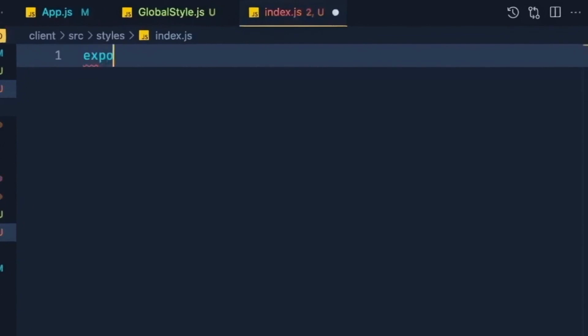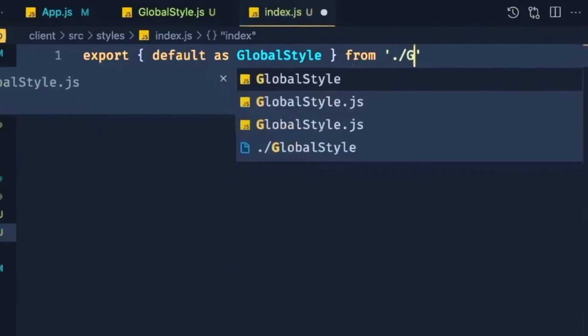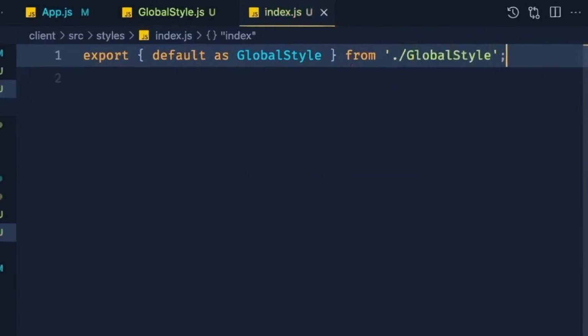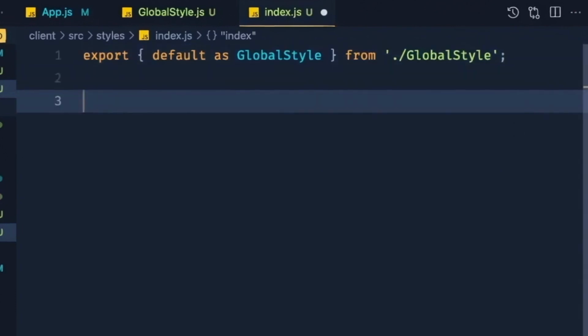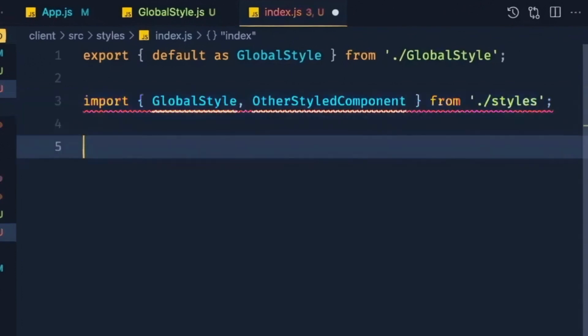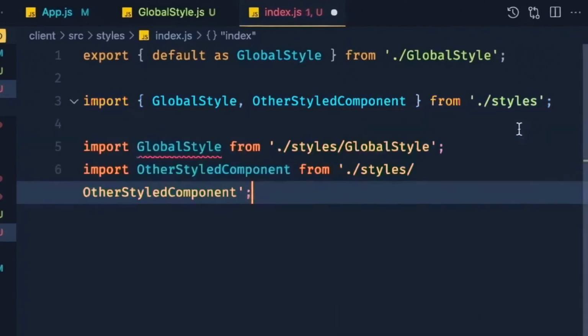In here, we'll say export default as GlobalStyle from the globalStyle file. This is just a convenient way that I can import the styled components with named imports instead of default imports. So in my React components, I can do something like this instead of something like this.